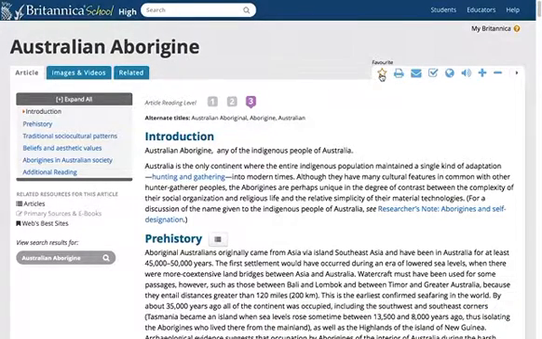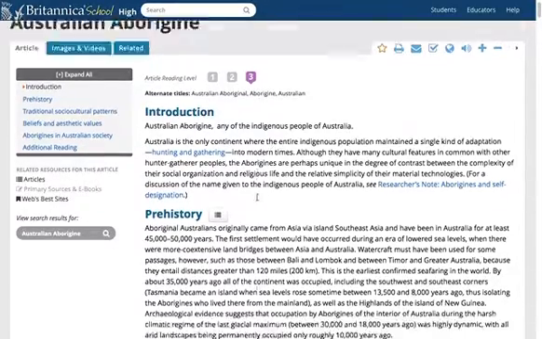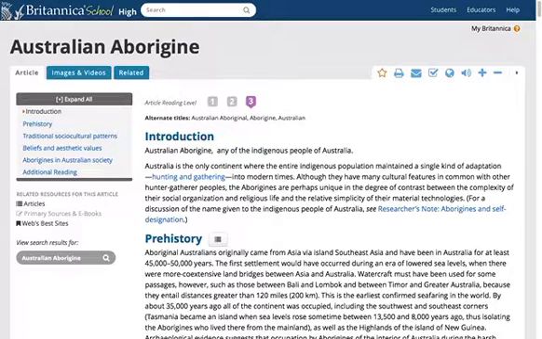You can favourite it, you can print it, you can email it to yourself, you can cite it, which means making a bibliography. You can get it translated, you can listen to it, you can make it bigger and smaller, and there's more. No, there's not, there's less. So that's one in Britannica.